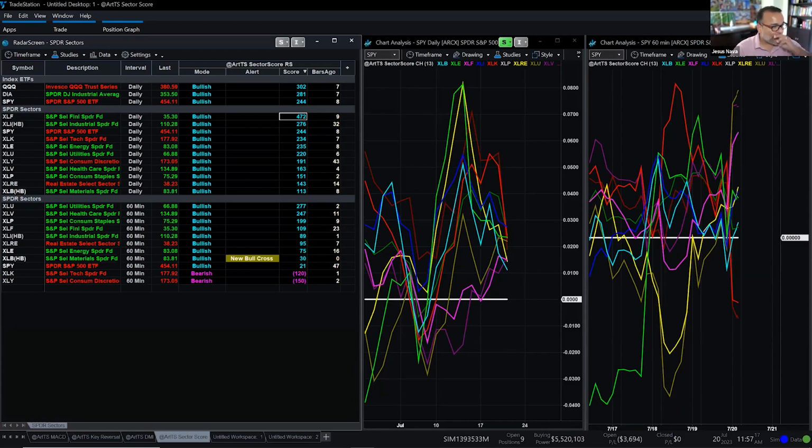Sergio is asking, can you graph options from the RadarScreen? Technically, you can, yes. If you have a list of option symbols inside of RadarScreen and you link RadarScreen to a chart, you should be able to click on the option symbol and load a chart. And if it has historical data, it should give it to you, okay?